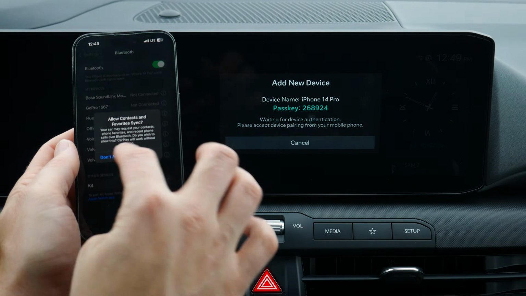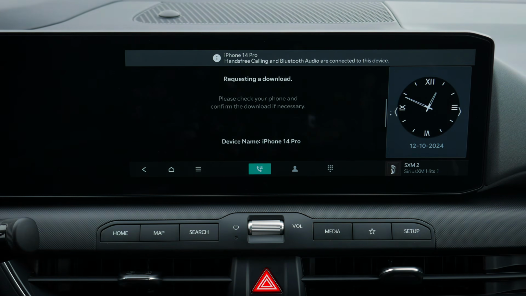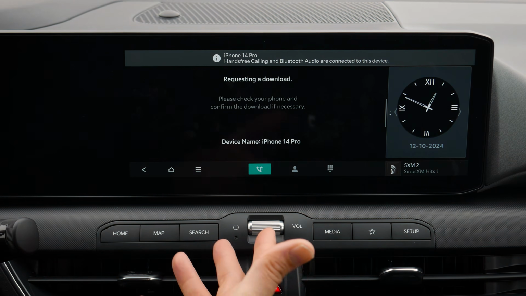Do you want to allow contacts and favorites to sync up? This is not my car. So if it was yours, you could obviously say yes there if you wanted to. And we are now fully connected. So if you wanted to stop here, you could.